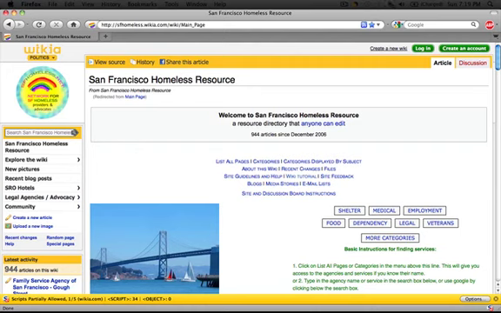One of the powerful tools that makes sfhomeless.net the best online tool for homeless resources is its use of wiki web pages and wiki categories.